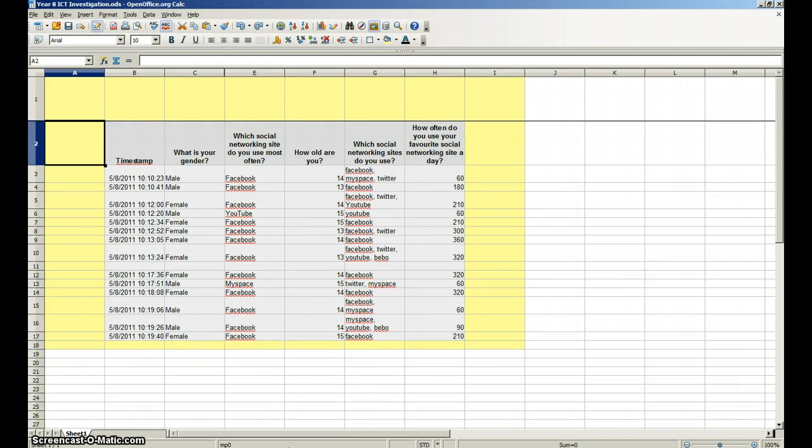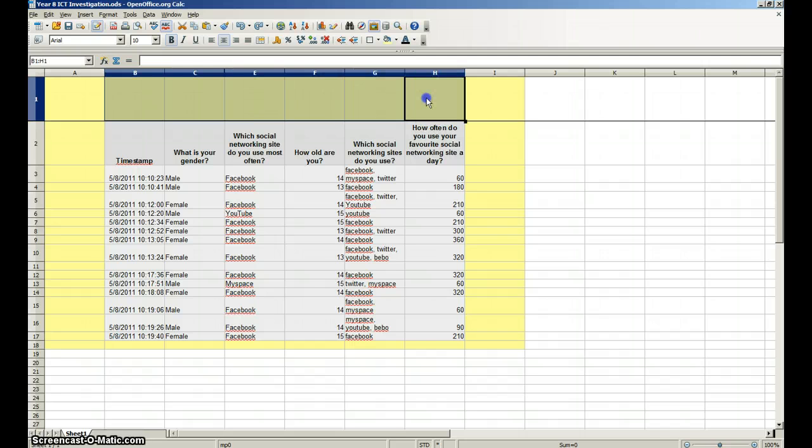Now, next thing we need to do is actually add a title to our spreadsheet. Now, to do that, I'm going to merge these top six cells together. And I do that by clicking and dragging my mouse onto the cells and then selecting the merge cells icon. Okay, and now we're ready to add a title to our spreadsheet. So just click on the cell and begin typing.